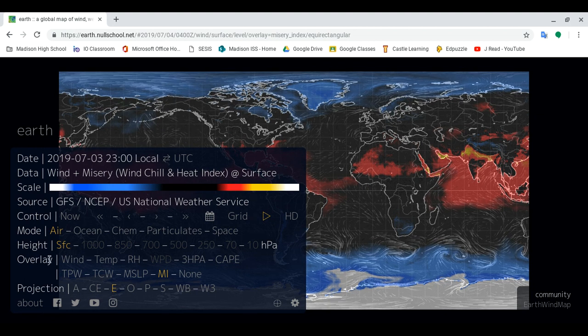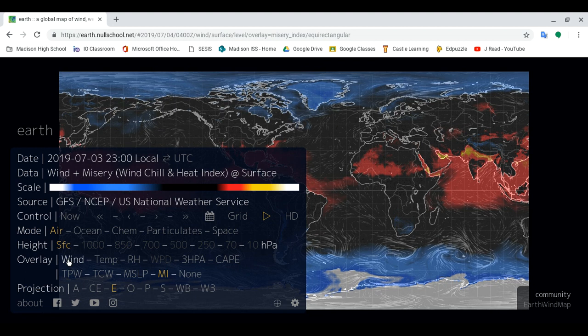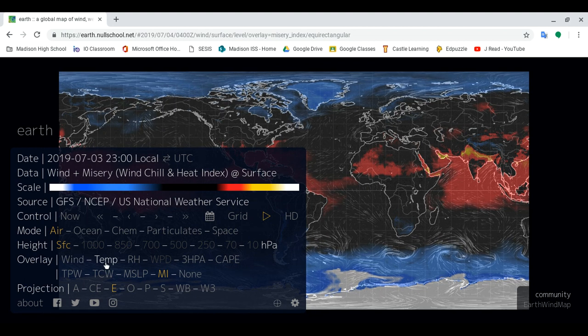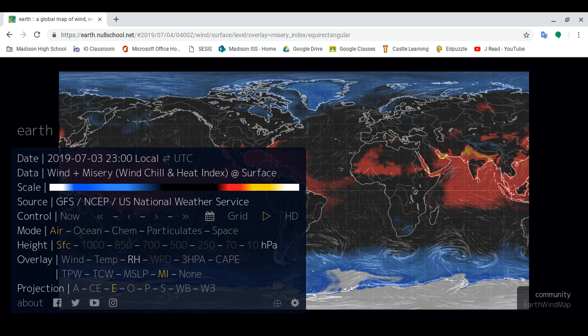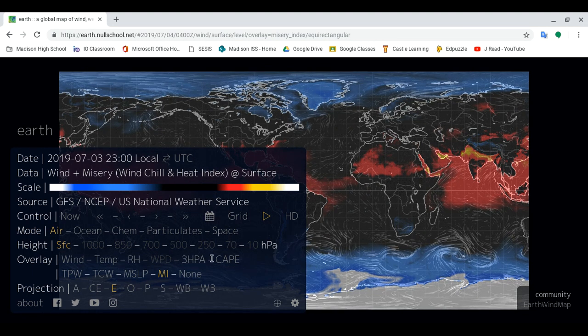Overlay is a very fun setting to play around with. You see some words that you might recognize, like wind, and if you hover over it, it explains wind speed. Temp, obviously that means temperature. RH, relative humidity, that we spent weeks learning about. And 3HPA is precipitation accumulation.